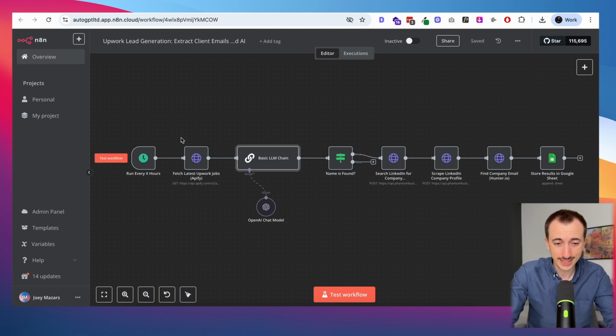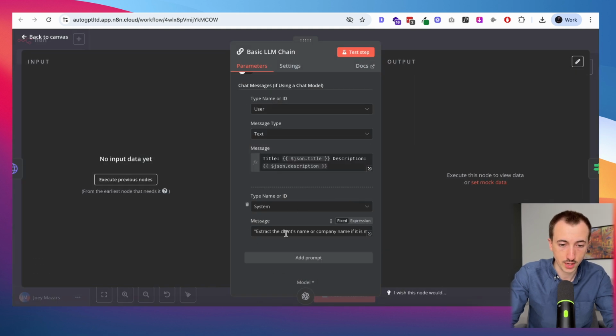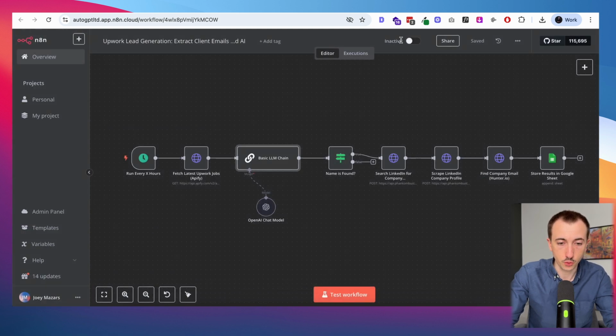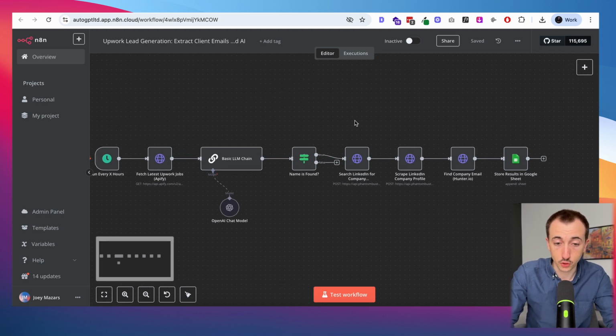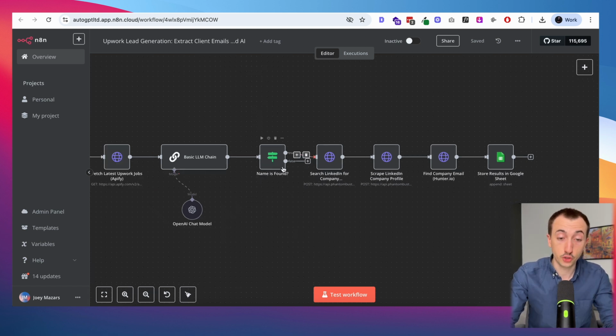And then we're going to pass this on to an LLM chain with a pretty simple prompt to extract the name, company name of those people, making sure that we actually find them. So that's what the switch is for here. Sometimes you're not going to find the name of the person or company that is posting the job.